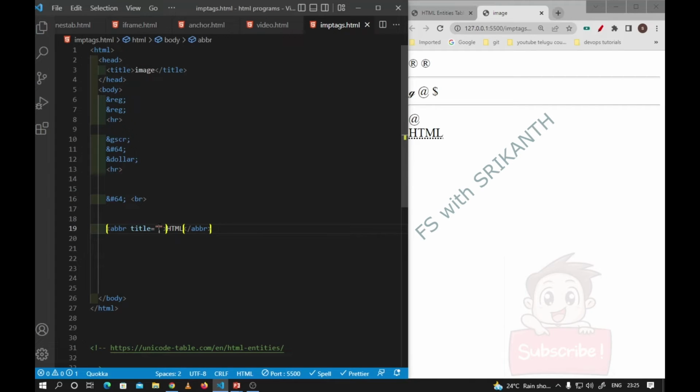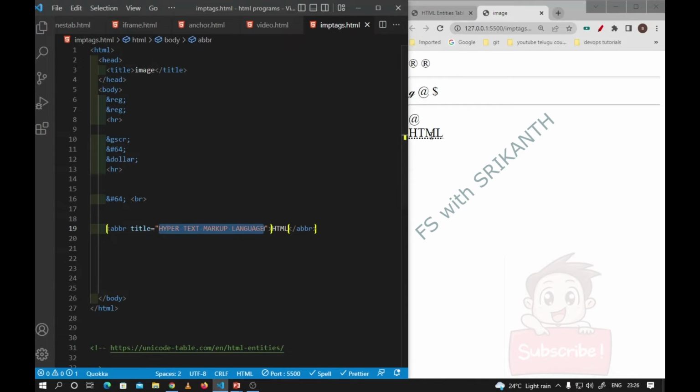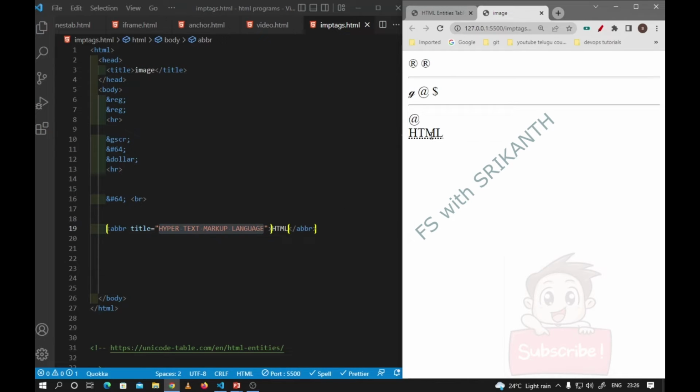But I want to write some content, that is hypertext markup language. Just observe here, when I move my cursor over this HTML, automatically it shows the title. That is the advantage. Whatever title definition we place, it will appear when our cursor is placed on that, and it shows hypertext markup language. So this is the abbr tag.